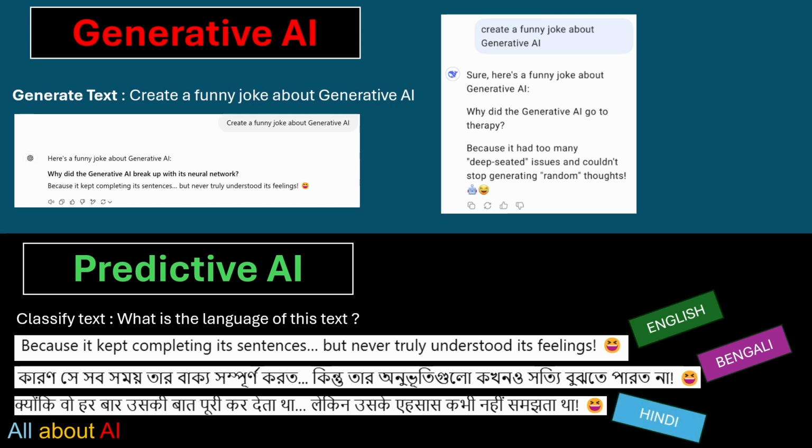And the third one is Hindi. In short, generative AI creates new content while predictive AI makes prediction based on given data.